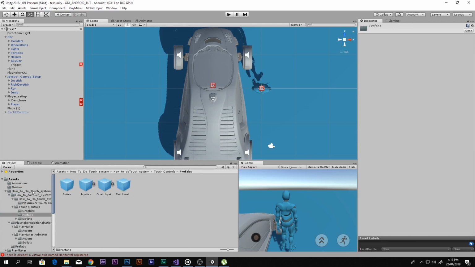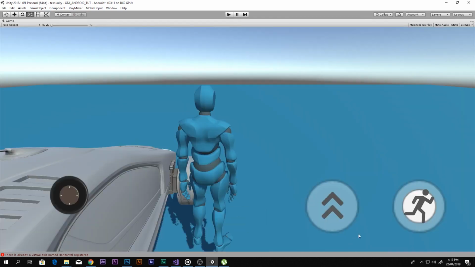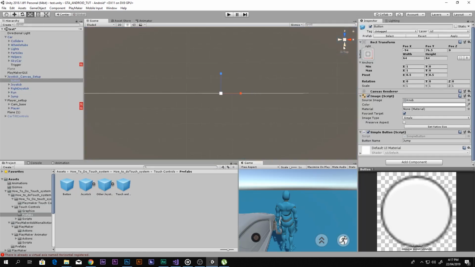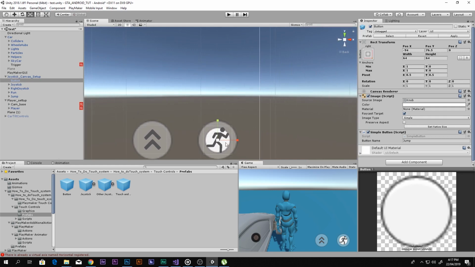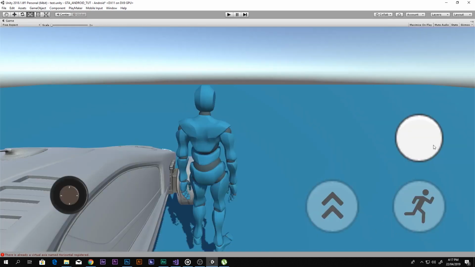If you don't have the how to do touch system, click the link in the description box below and download it for free, because this is what I made for you guys to make games on Android without writing any code using Playmaker. When I do that, we can see there's a new button over here. However, the position of it is not great, so let's bring it up a little and make it bigger so that we can see it.